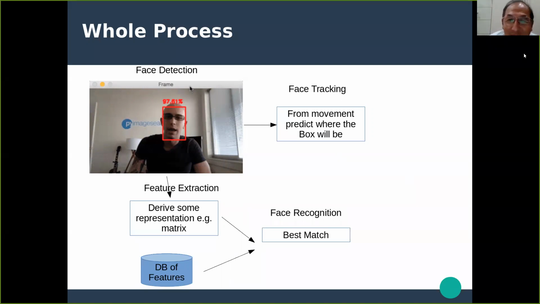Please, who is good in face recognition? Which country is good in face recognition? Face recognition, one of the best countries is China.